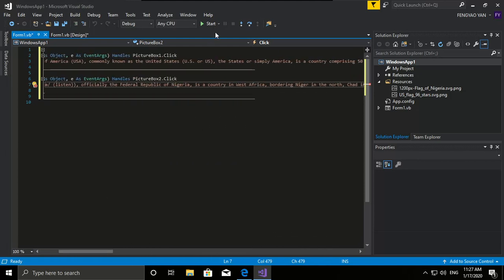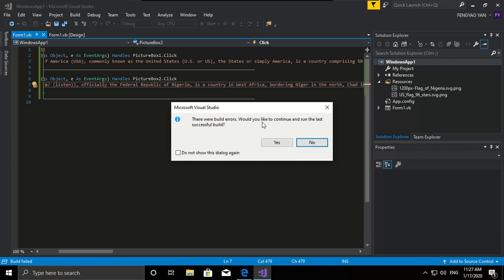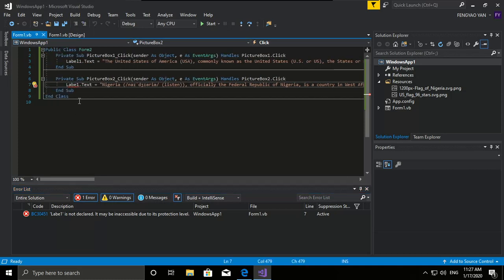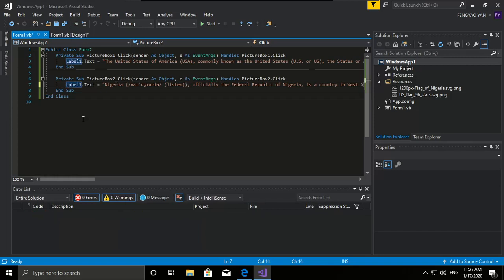Alright, let's test our project. To test it, you just hit Start. Visual Studio compiles the project for you. It says there are some build errors. Would you like to continue and run the test? Now we're going to find the errors first. Here I have a typo. As you can see, Label1 is not detected. That is because I have a typo here. It should be Label1.Text. And then let's try my project again.